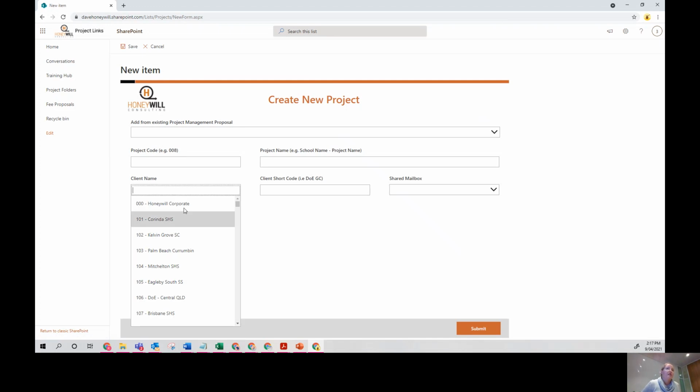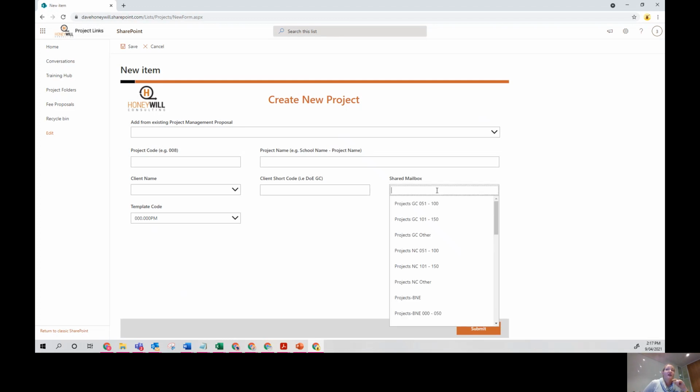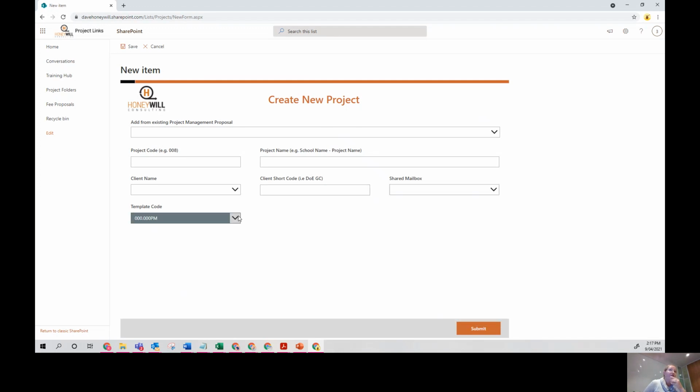So they're choosing their customers and information, looking up to their accounting system. So this is all integrated. These are from there. And they've got a shared mailbox that they create folders under. And they've got a series of template libraries. So they choose the mailbox, the library, and the client, and then click submit.